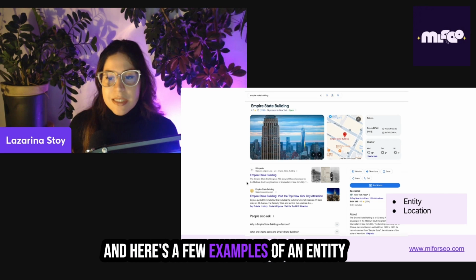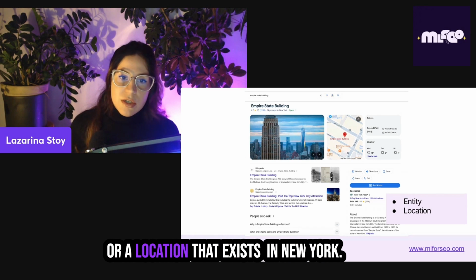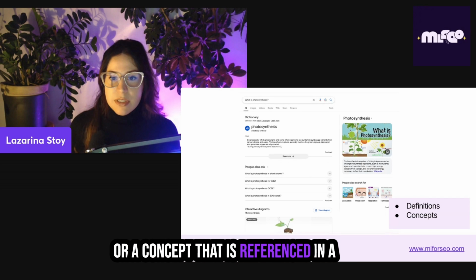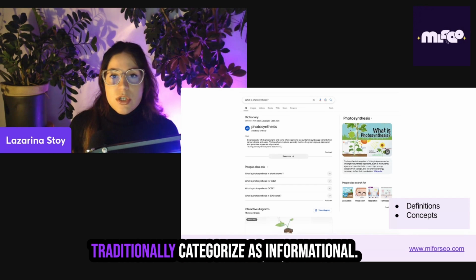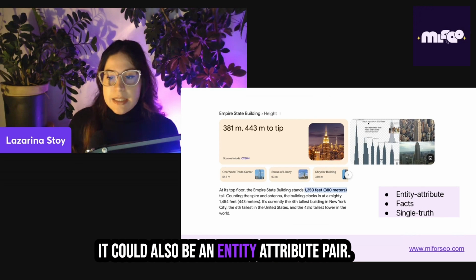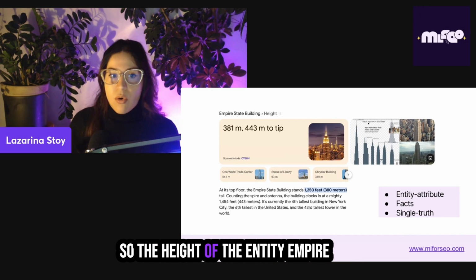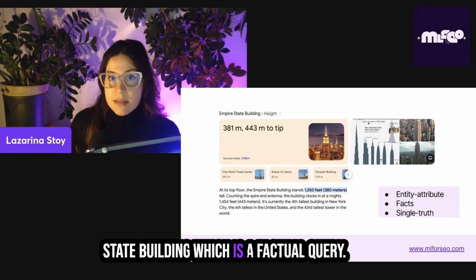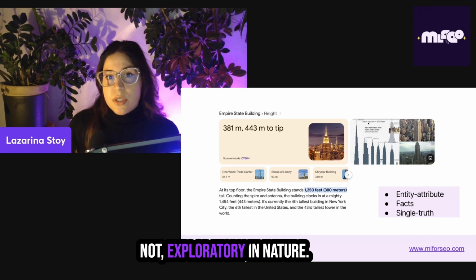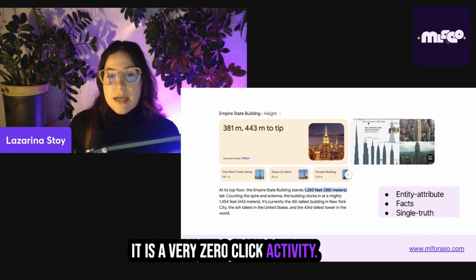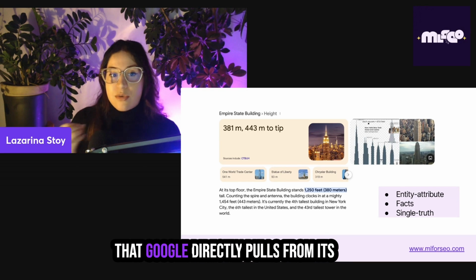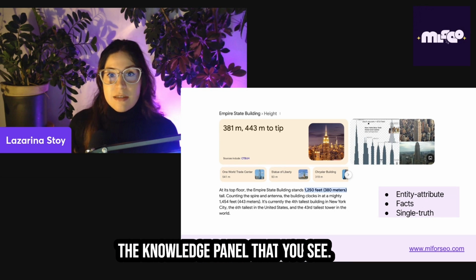And here's a few examples of an entity or a location that exists in New York. It could also be triggered for a definition or a concept that is referenced in a "what is" type query, which we would traditionally categorize as informational, but that expresses a learning need, right? It could also be an entity attribute pair. So the height of the entity Empire State Building, which is a factual query. It is informational, of course, but it is something that is not exploratory in nature. It is a very zero-click activity that the user is trying to perform. And it does have a single truth answer that Google directly pulls from its knowledge graph in order to provide the knowledge panel that you see.